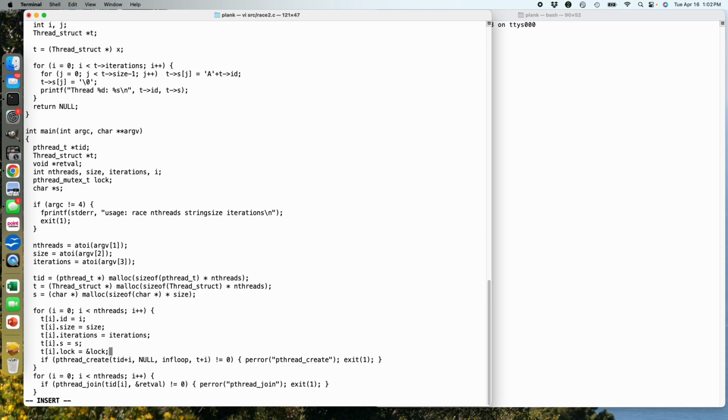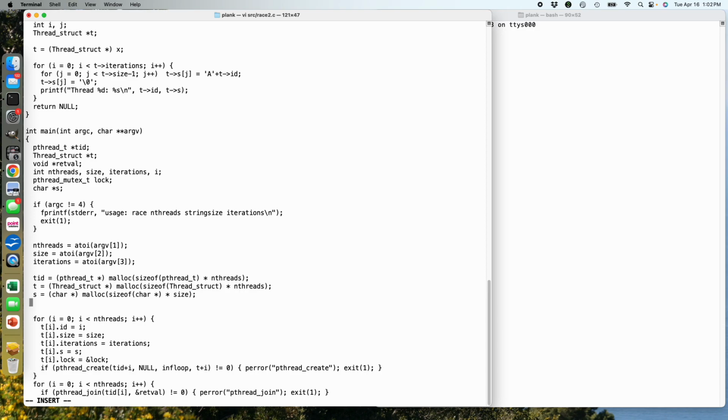Now I could have mallocked it and put it on the heap if I wanted to. Either way. Now what I also need to do is initialize it. So I'll say pthread_mutex_init lock, NULL. Just give it NULL.